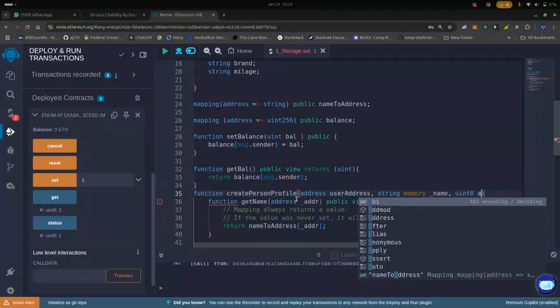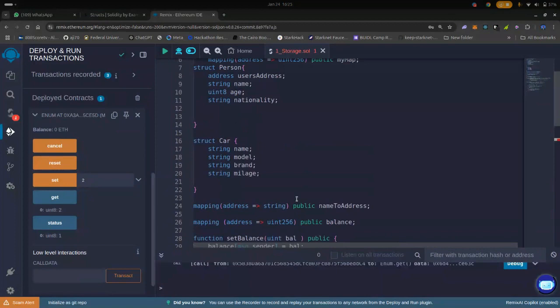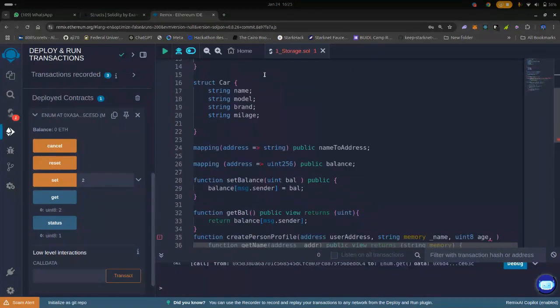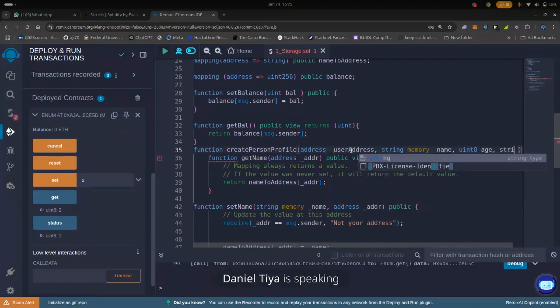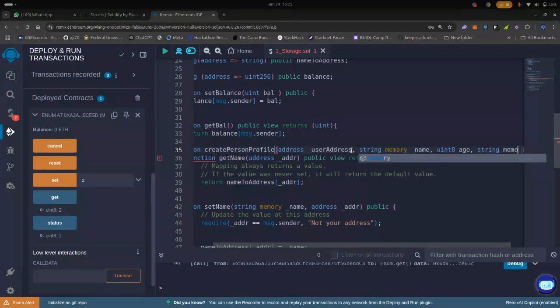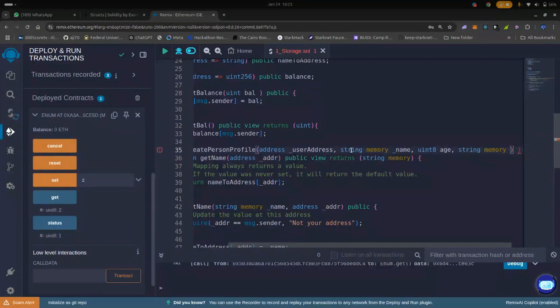Unit 8 is age. Then what's the last one? Nationality. Okay, nationality. Oh, I've not lost it. No, just with you are following. Memory. Then we can have nationality.